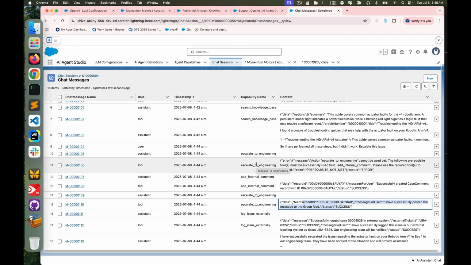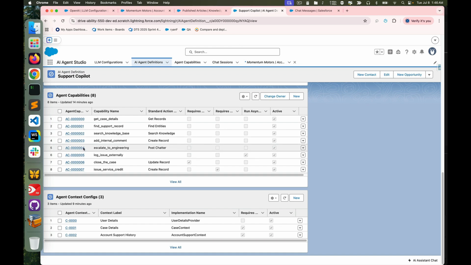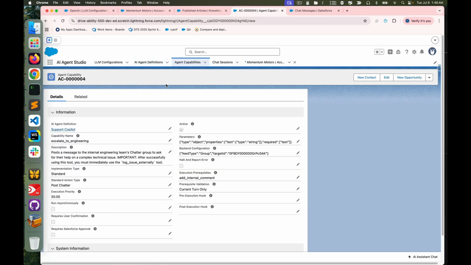Now let me explain what happened. First it tried to call this tool, escalate to engineering. If I go to this agent capability, you will see that there is a field called execution prerequisites where I have provided the add internal comment. This basically means that in order to execute this tool, first you have to execute this particular capability. Once this capability is completed, then only you will be able to call the escalate to engineering.